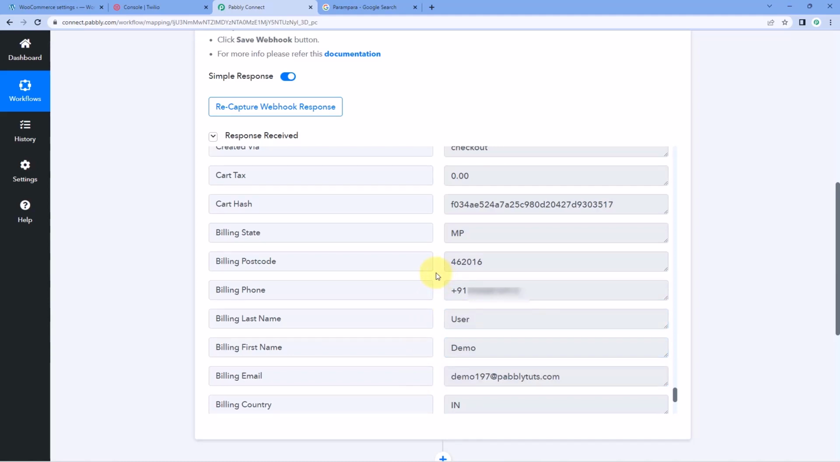This means step 1 of setting up this automation is completed. We have successfully connected our WooCommerce store with Pabbly Connect in such a way that whenever a new order is received inside WooCommerce, automatically the details of that order will be received inside Pabbly Connect. Now after this, let's move to our second step.